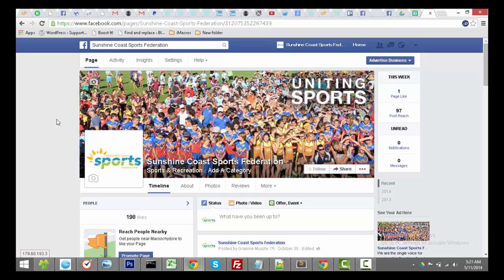Now the idea behind this is that instead of having a personal Facebook page, you're going to have a page that's designed to be managed by multiple administrators, so that you don't have to do all the work yourself. You can have other people from your group helping to manage the page.